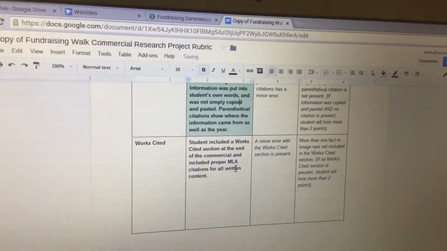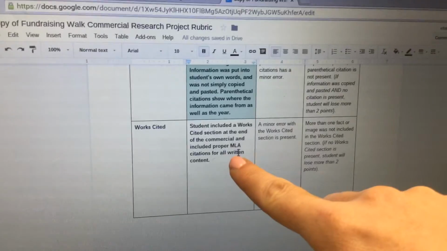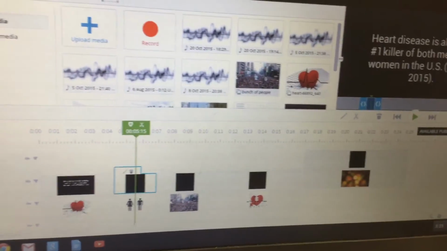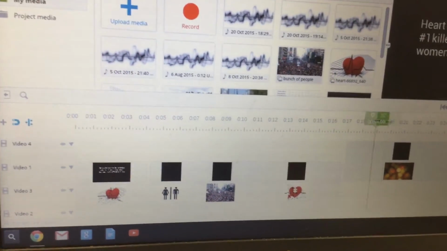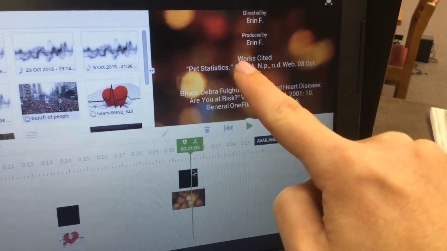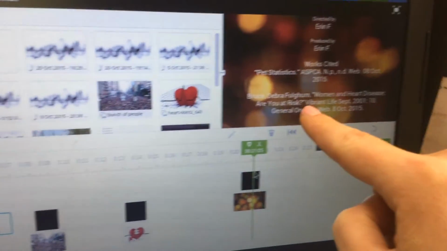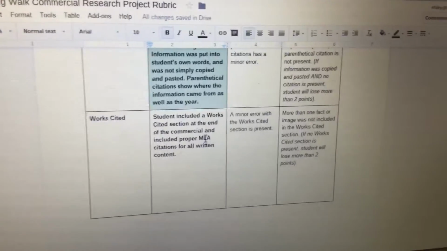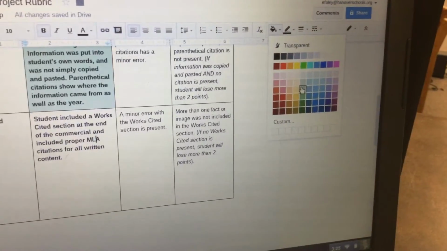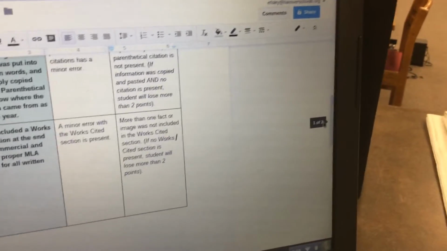Then you want to check for the works cited. Works cited at the end of the commercial with proper MLA citations. Go back to WeVideo. You'll go ahead and click and drag the playhead to the end. And from here, make sure that there are 2 citations. There's one right there, and there's 2. So we've got our ASPCA and our Deborah Bruce. So then we'd go back over to the rubric, click where it says student included works cited with proper MLA citations, give it a color. Scroll down to the 2nd page.